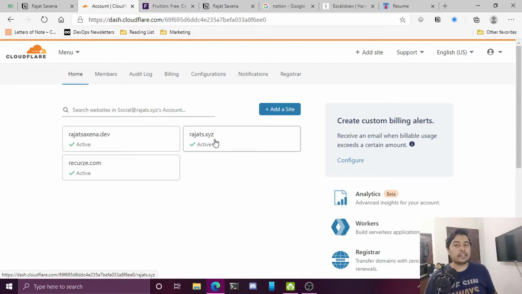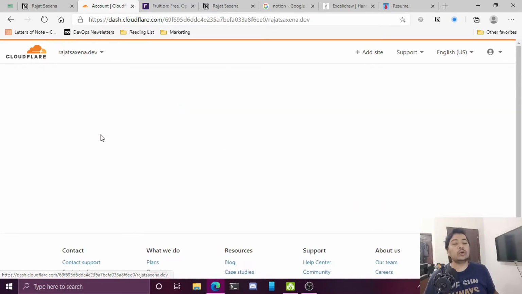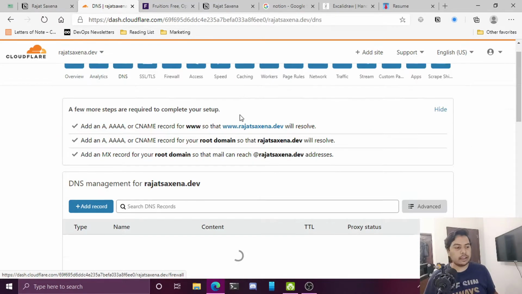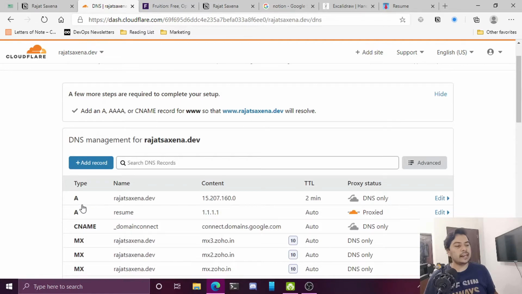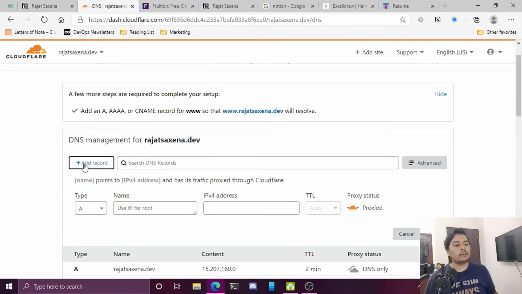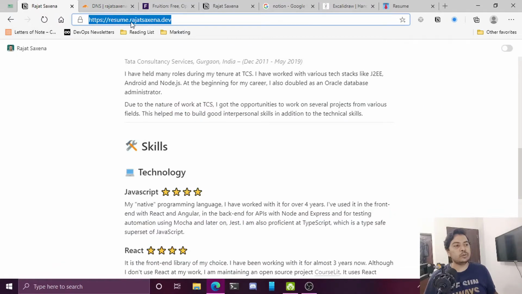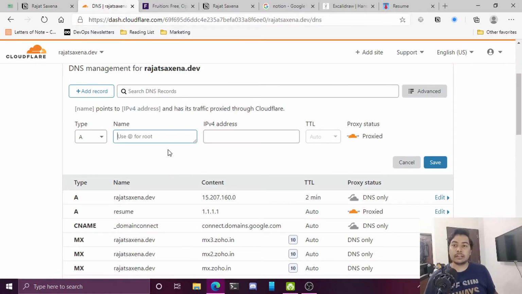Once you are done with the parking of your domain, you have to go to the DNS records of your domain. If you click on the domain name, you will be taken to this screen. Then head over to the DNS section, and over here you have to create a record. By clicking this add record button, you can create a new record. So the type will be A record. Then the subdomain, as I am using this resume subdomain over here, you can use whatever subdomain you would like.